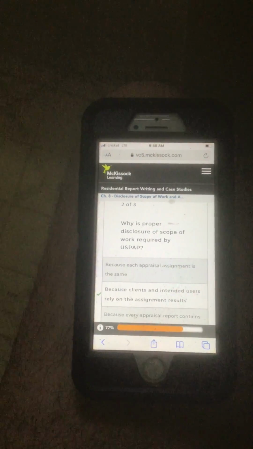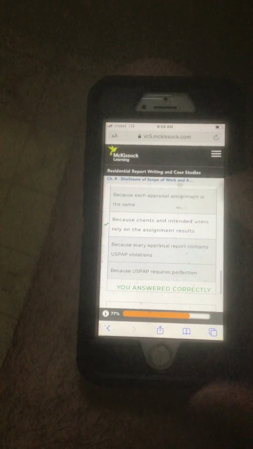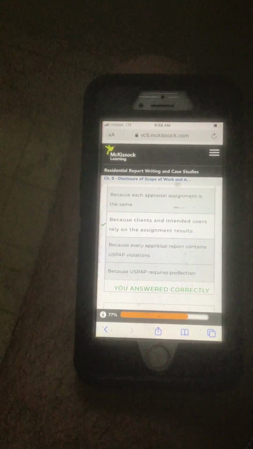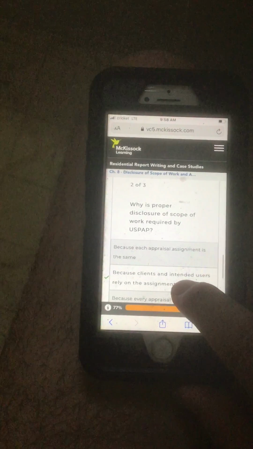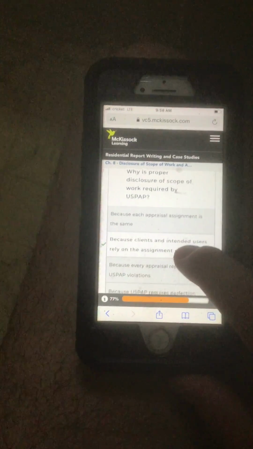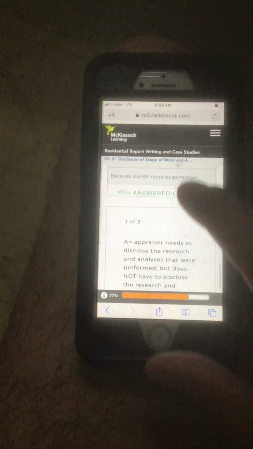Number 2. Why is proper disclosure of scope of work required by USPAP? You answered this correctly. The answer is because clients and intended users rely on the assignment results.